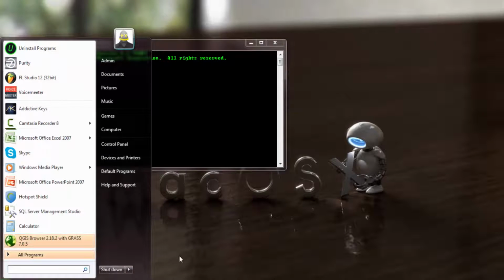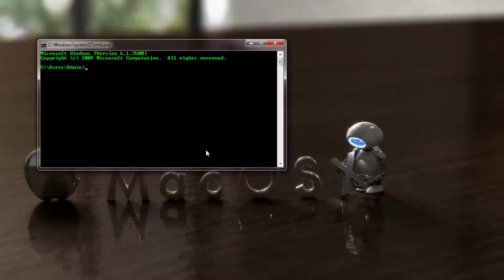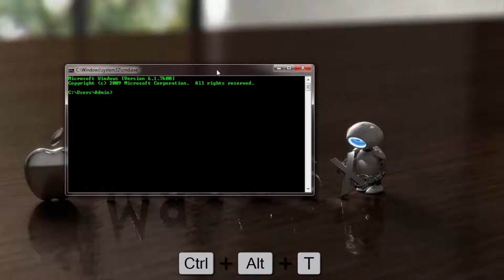So yeah, Unix users, they'd use the terminal, and to open the terminal you'd press Command Alt and T, and that will bring up the terminal.